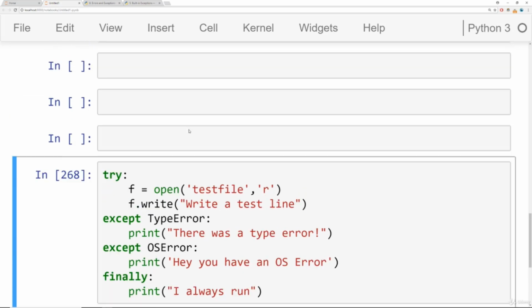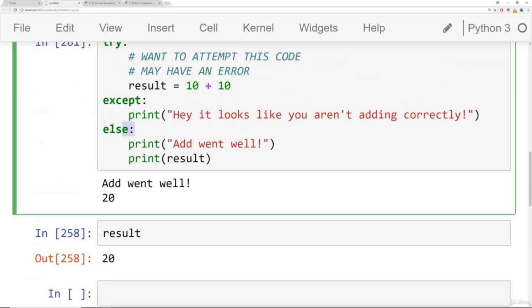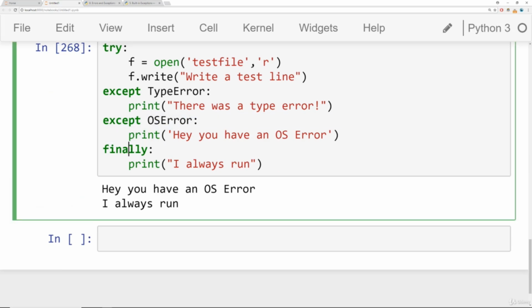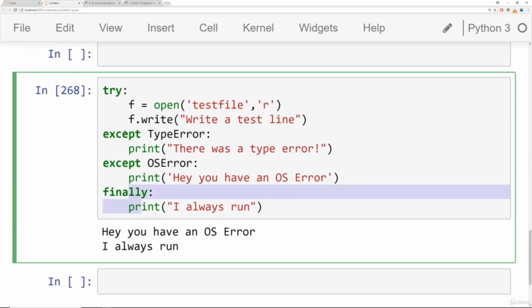And unlike last time where we had this except else where only one of these blocks was going to run, with the finally statement, the except block will run and then the finally block will run. And this is how you can line up a bunch of excepts to have specific things print for specific errors.